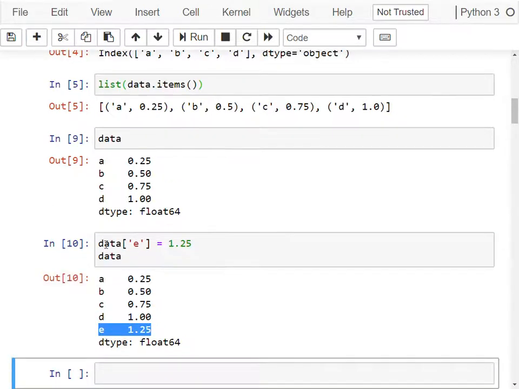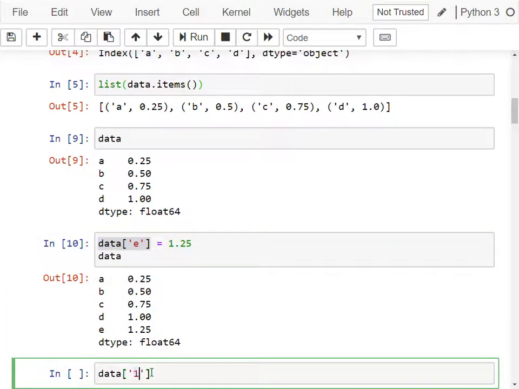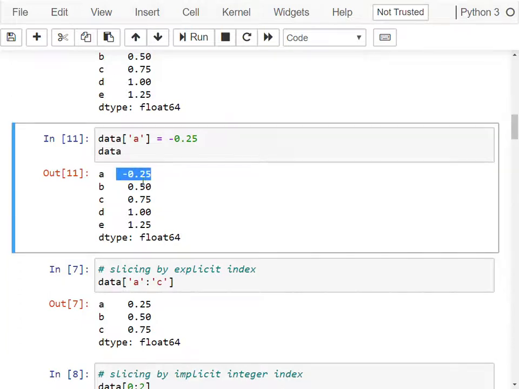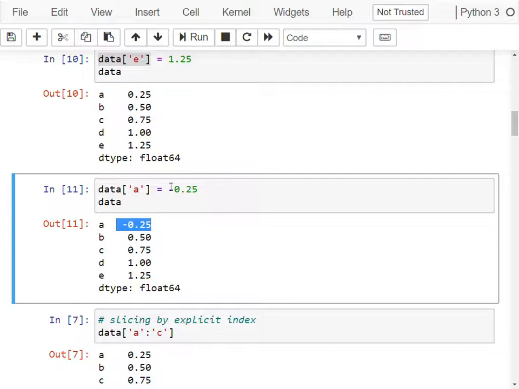I can also change an existing value. So for instance, let's say I want to change the value associated with A and put it to be minus 0.25. Now I have changed this value in the data itself, so I have minus 0.25 instead of 0.25. So far, all of these operations are selecting one value: giving one index, give me one value back, or change a value.